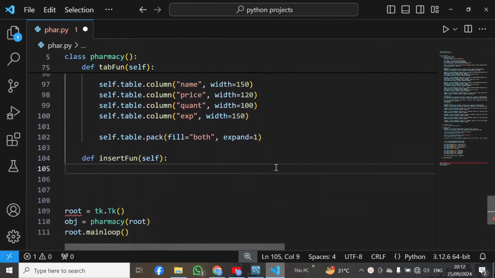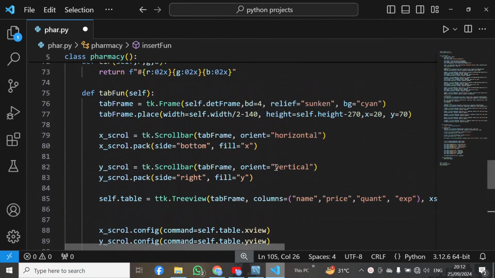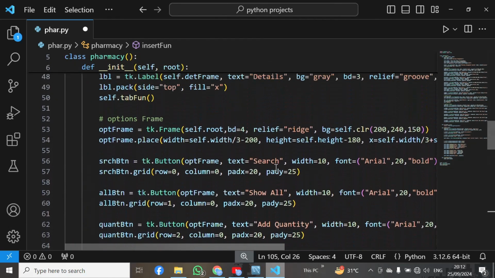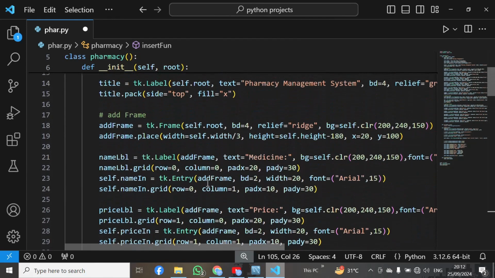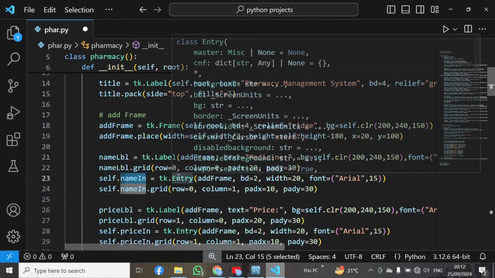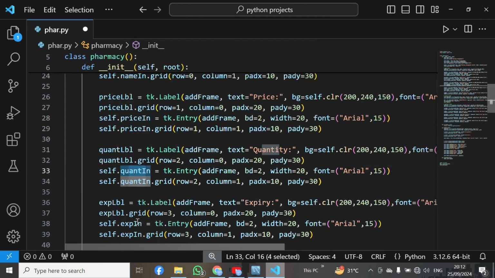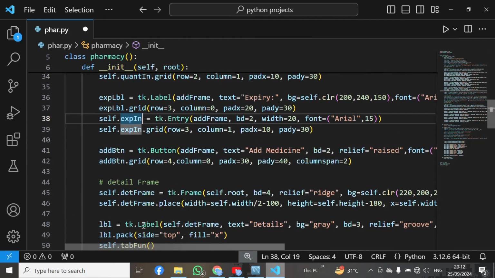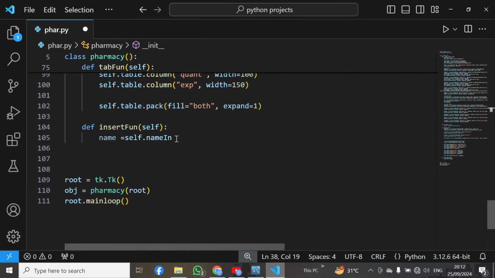And then here I have to get all these values in local variables. So for name, here I will use name. This is for medicine name. Okay, and then I have to get the name of medicine. So self dot name in. Okay, this is the name of the variable that contains the value gotten from the entry widget. So here you can see that this is name in. Okay, self dot name in, and here self dot price in, and then quant in, and this is expiry in or xpn.